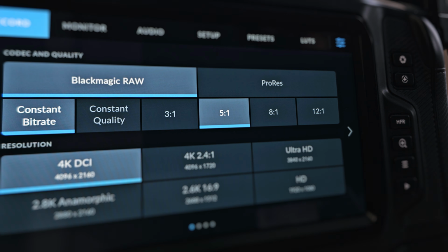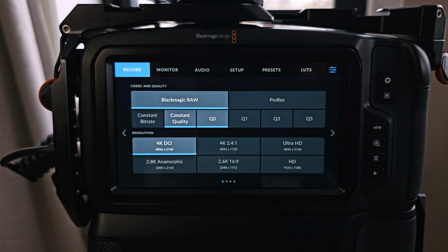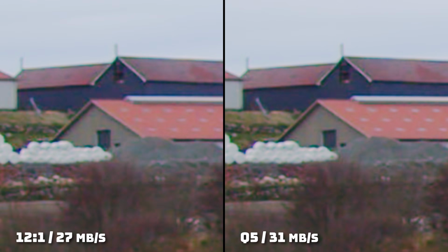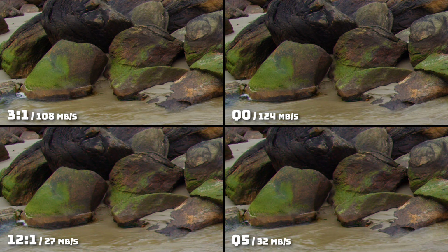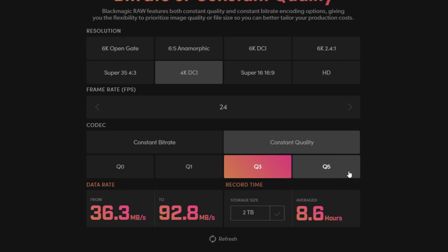Blackmagic RAW doesn't just give you different compression numbers, it gives you two completely different ways to think about recording. So in this video, I want to compare constant bitrate and constant quality in real shots, look at the file sizes and figure out which one actually makes more sense.